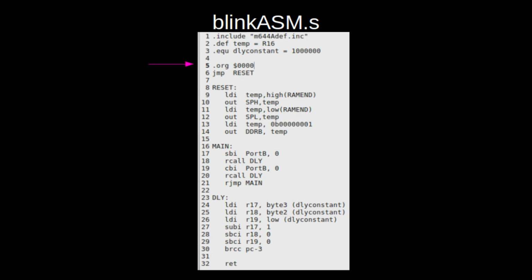Lastly is the origin statement to start the program at $0000 or the bottom of memory. So the next section jumps to the reset section, which is the initialization section of the code. Here we see some values that we didn't plug in ourselves. RAMEND and SPH/SPL are both provided by the include file. The size of the memory, which is RAMEND, and the location of the stack, SPH (stack pointer high) and SPL (stack pointer low), are different depending on the microcontroller you have.